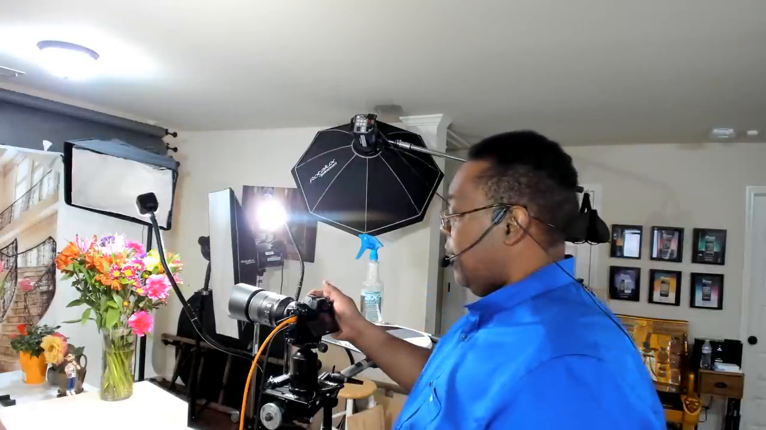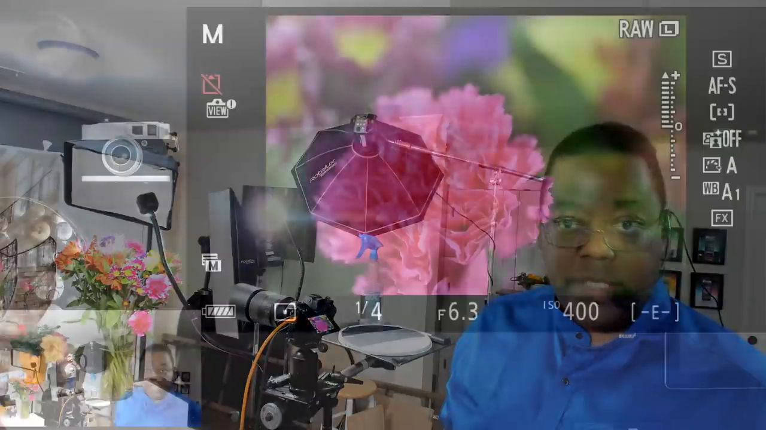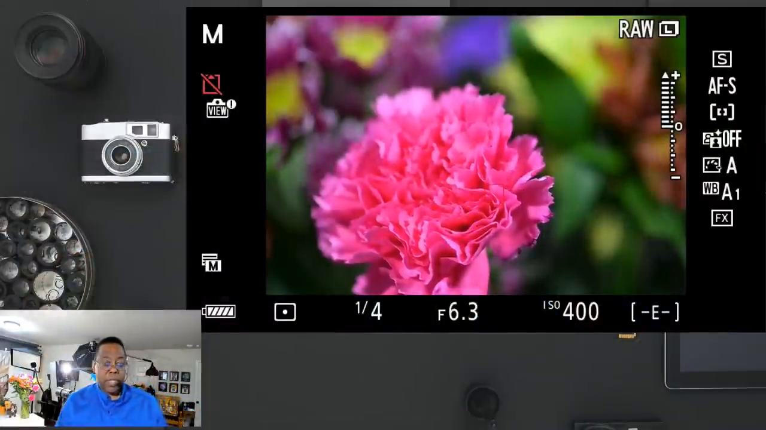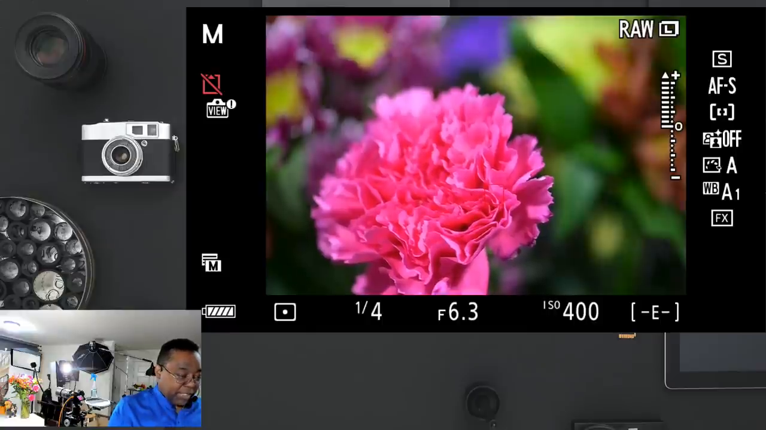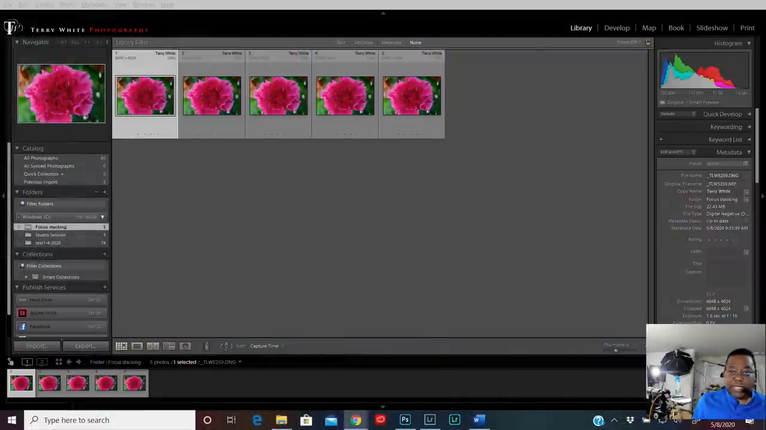So let me turn the camera on. Let me check the battery, it's full, good. Let me show you the camera settings so that you guys can see it. And before we even get to the camera settings, let's get to Lightroom and let's go ahead and set up Lightroom. All right, so I've got Lightroom Classic.